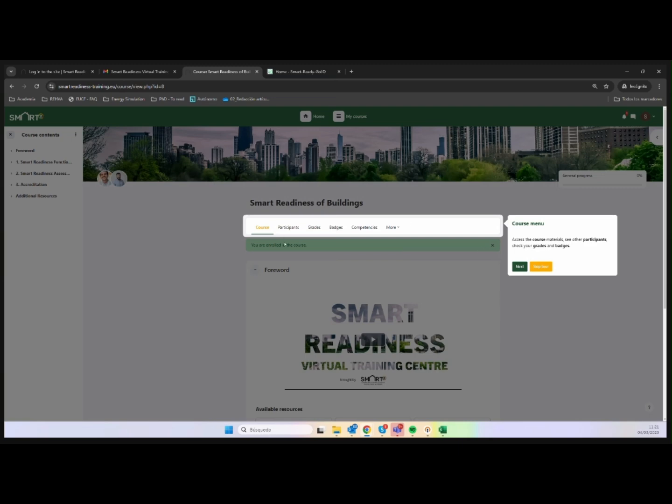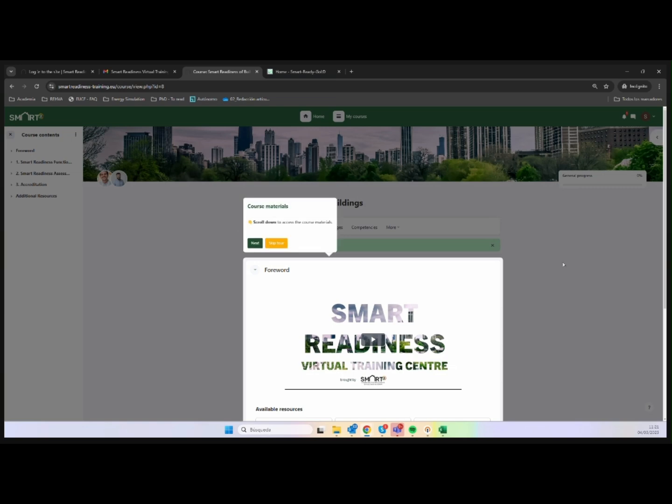You become aware that this is the course menu where you can access the course materials, but you can see also other participants, check your grades, and check any badges that you may win as you progress through different milestones of the course. You just scroll down, you access the different materials, and this is something that we will get to in a minute.